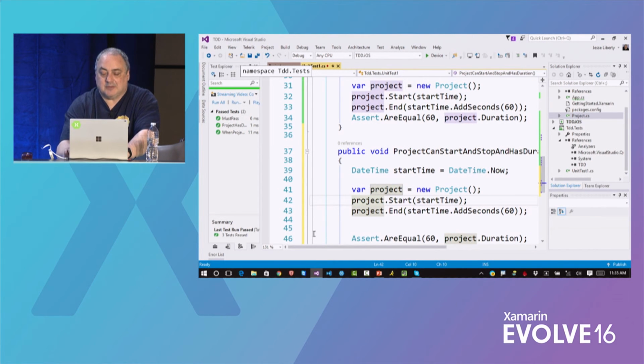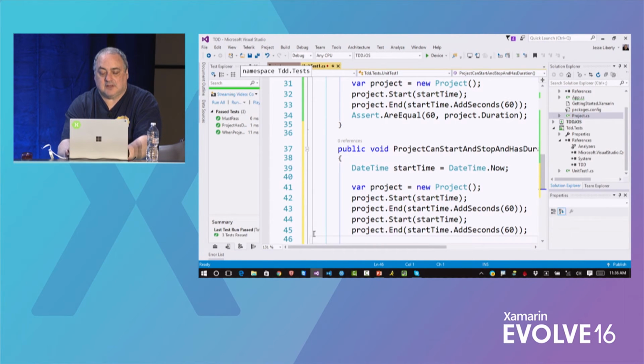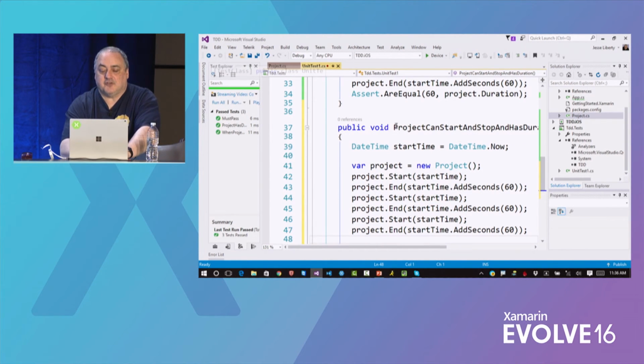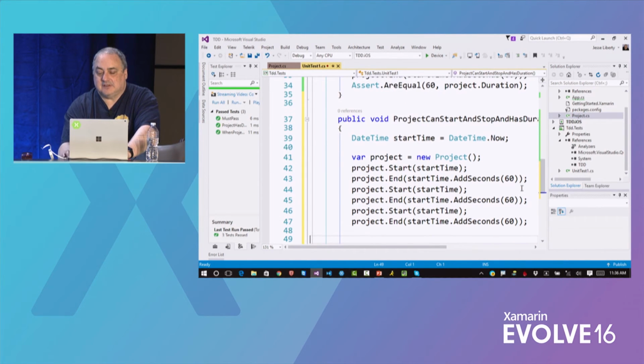So what I'm going to do is I'm going to copy this start and end, and then paste and paste again. So the first one's going to start at start time and end at 60 seconds. So we know that one lasted 60 seconds. So we'll drop that in here.